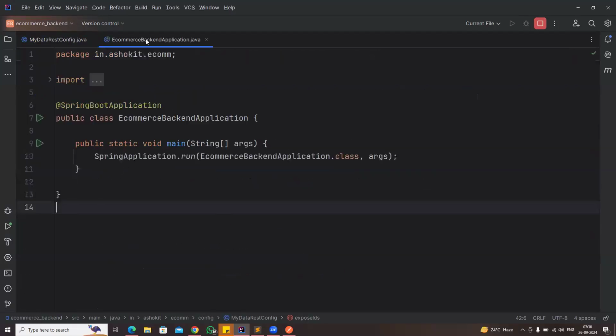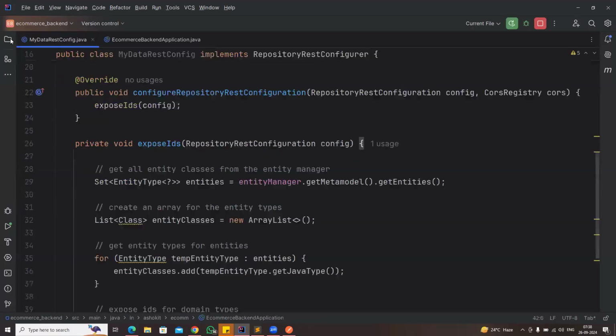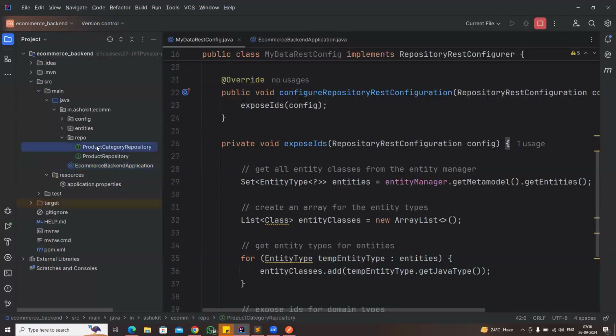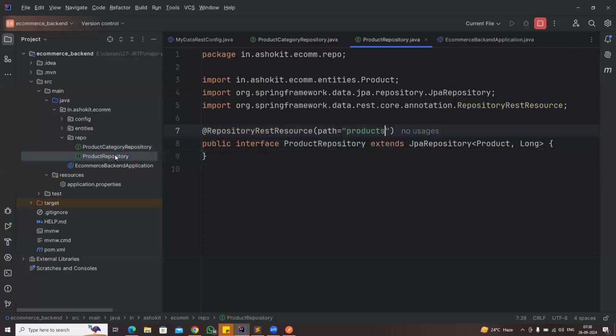Okay, next one. So if you see our repository interfaces, we are not writing any methods. Product category repository available, product repository available. We are not writing any methods here. Only the predefined methods we are using. Suppose if you want to write some custom methods, that is also possible.